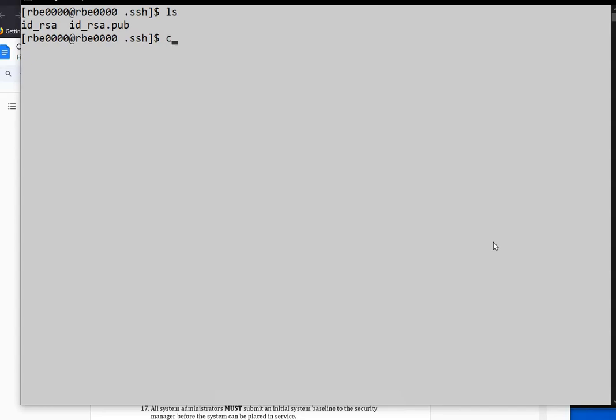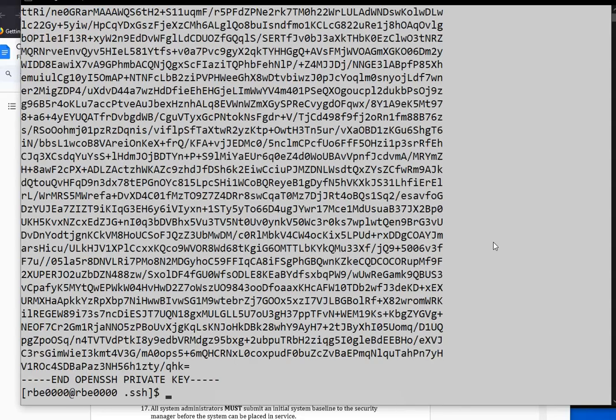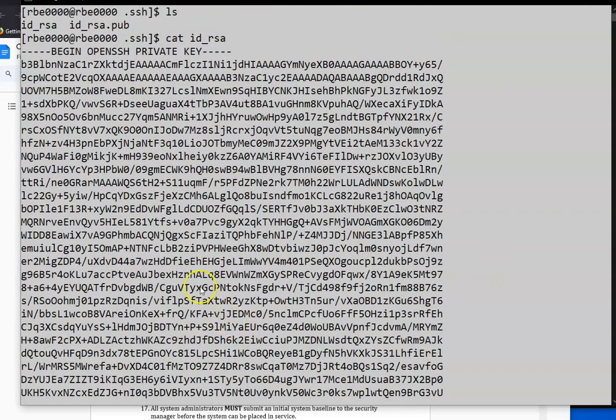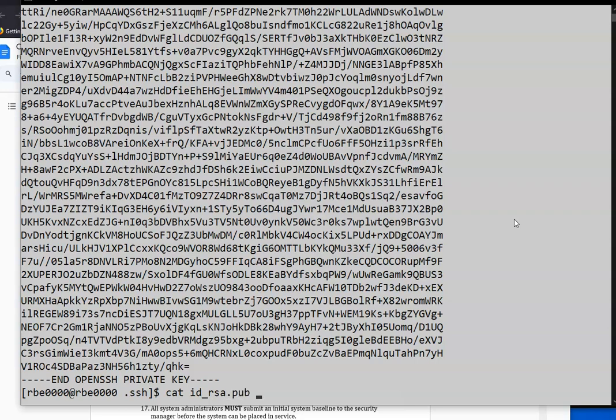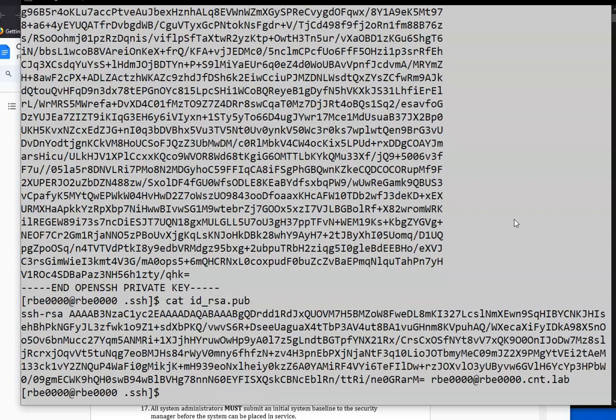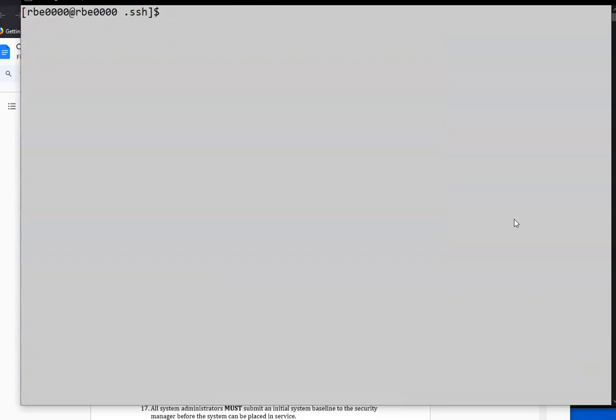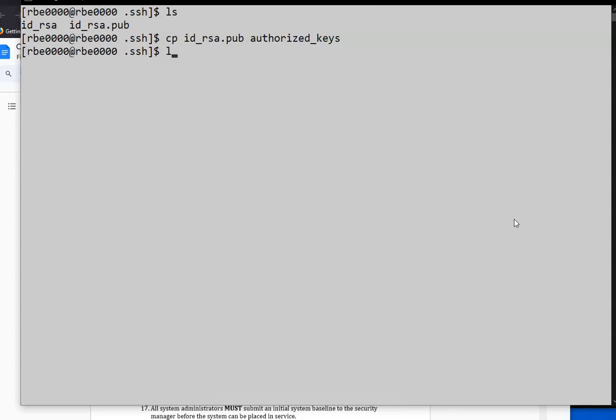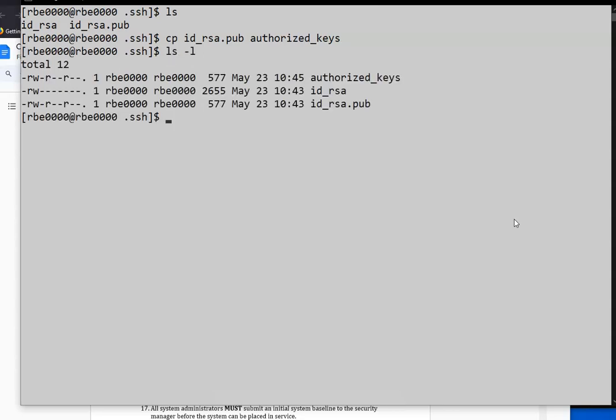So id_rsa is your private key. id_rsa.pub is your public key. So in order to use the keys for SSH, we need the public key to be in a specific file in this location. So we need to make a copy of the public key, and it needs to be in a file called authorized_keys. So we have a file called authorized_keys.